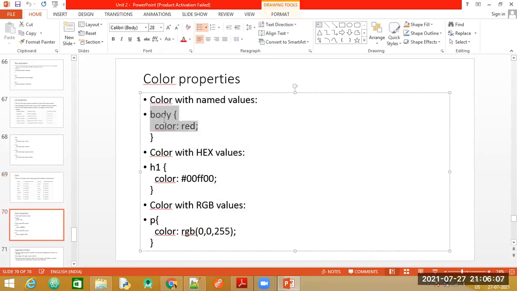One is you can specify the solid names of those colors. Next, you can specify them with hexadecimal values. Another way is by specifying RGB values. So this is how we will be able to apply the color in CSS.